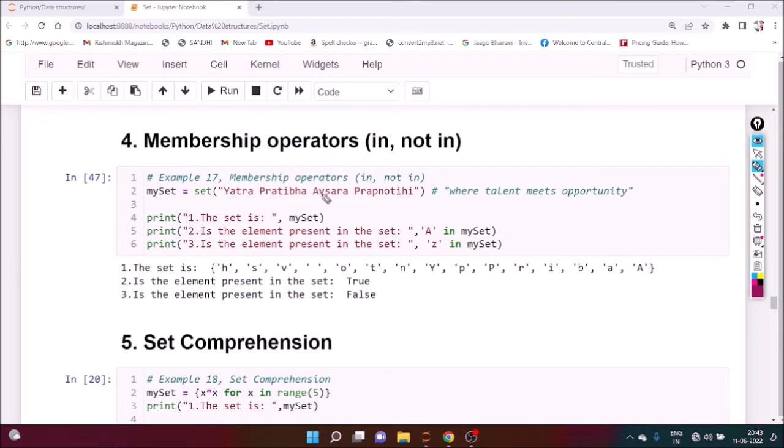Remember one thing. Small a and capital A are both different. That's why it accommodates both small a and capital A. So capital A in my set. Capital A is there, yes, that's why it is true. Capital Z in my set, Z is not there, that's why it is false. So if A is there in the set, it will return true, otherwise it will return false. It's very simple.